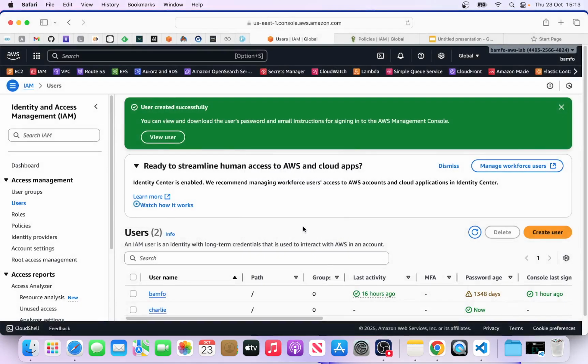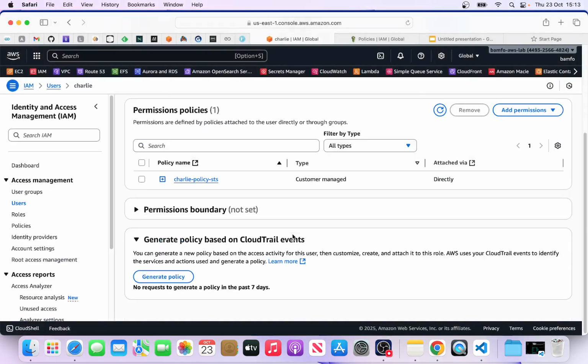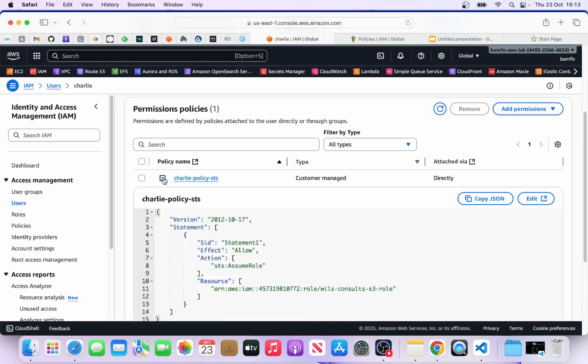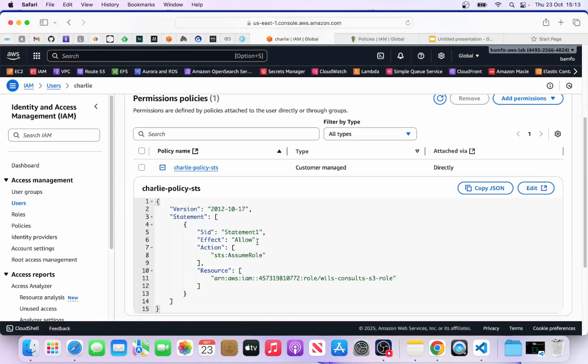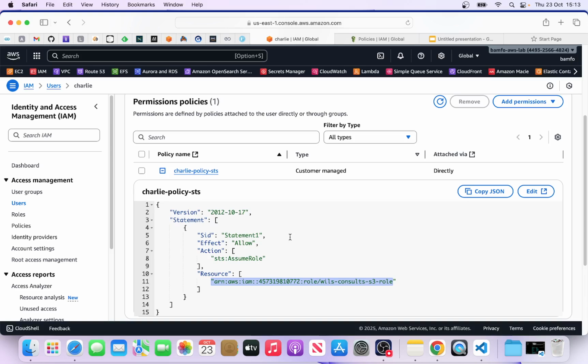Return to the user. I'm not saving anything. This user called Charlie has this permission to perform STS assume role on this role from your account. So this is your partner creating a user who is going to perform actions on your S3 bucket. So this resource is the role you created in your account. You paste it here. That's what they can do.